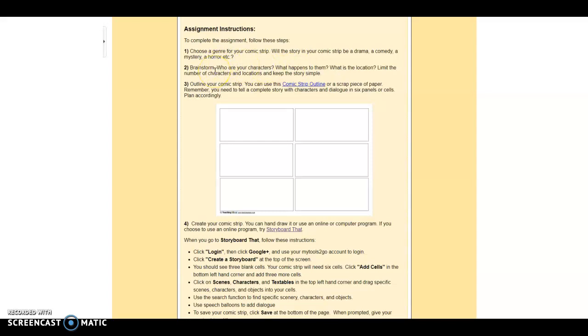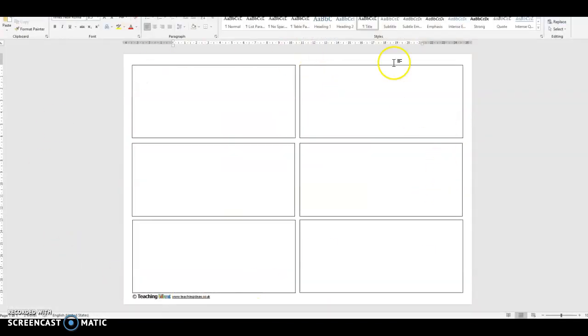One way to make sure that you're on track is you can outline your comic strip in step 3 here. So you can use a comic strip outline, which looks like this. If I download it and open it up, it's a Microsoft Word document, and it looks like this. Feel free to print this and do little sketch drawings in each box showing how you're going to tell your story. Or maybe you just want to write in words what you hope to accomplish in each panel of the comic strip. It's up to you.